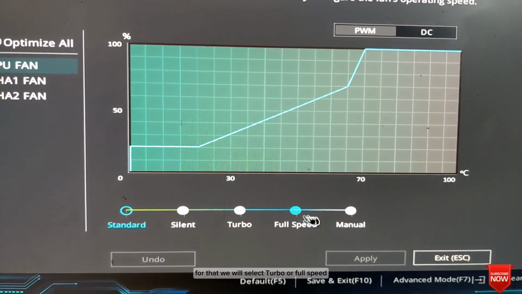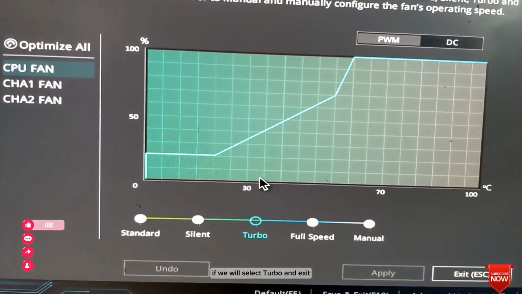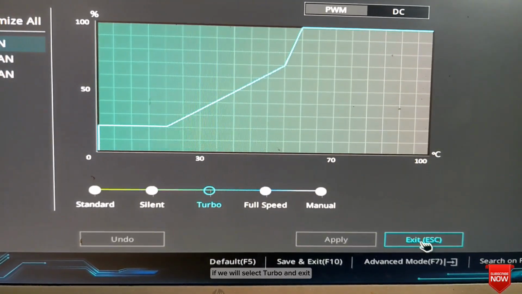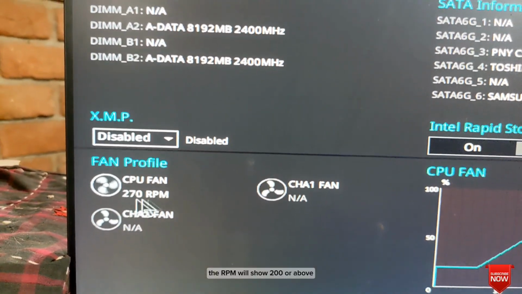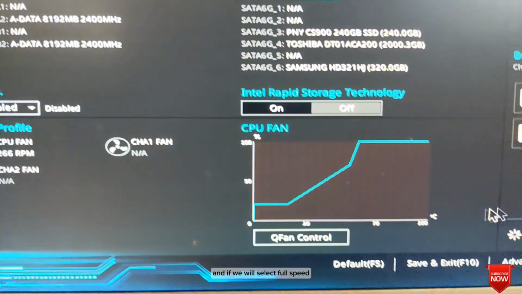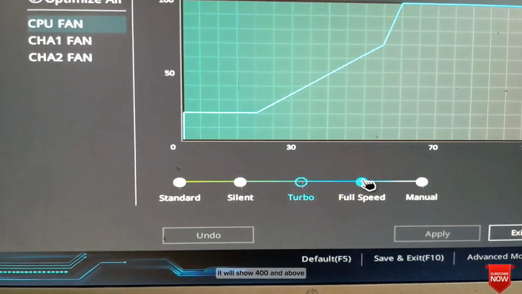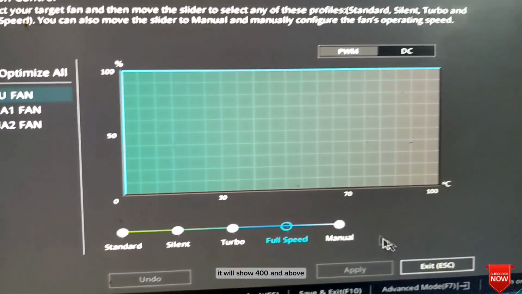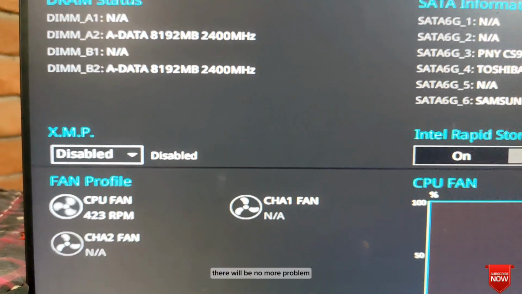For that, we will select turbo or full speed. If we select turbo and exit, the RPM will show 200 or above, and if we select full speed, it will show 400 and above. We will select full speed, and there will be no more problem.